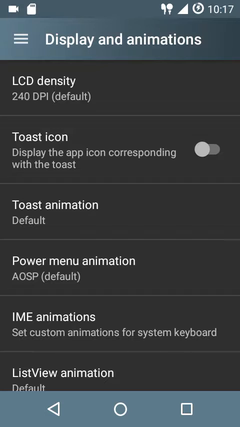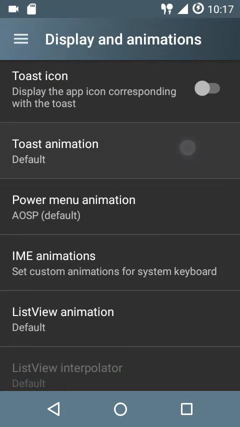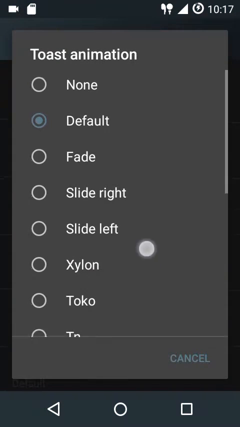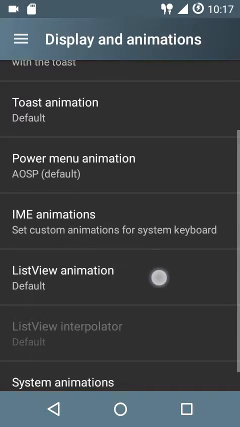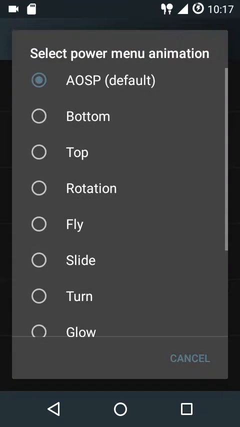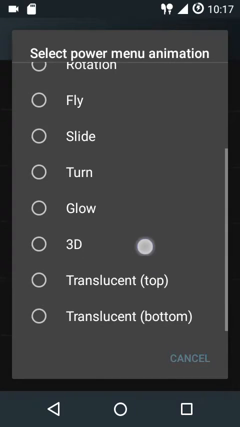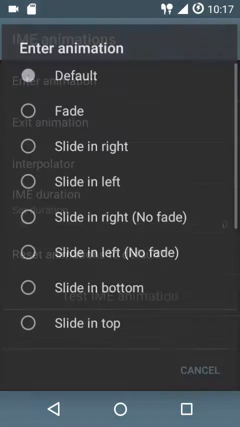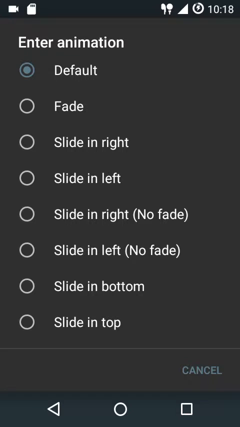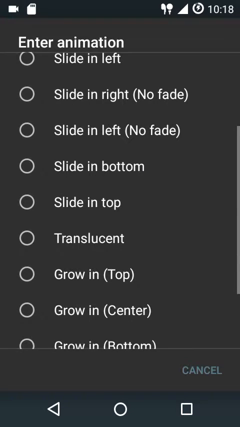So under display and animations, you can change your LCD density, you can show or hide the toast icon, then you have the toast animations, and these are the options which you have. Then next up you have your power menu animation, and again these are the options which you have. Then you have your IME animations, and then you have your enter animation, exit animations, and these are the options which we have here.